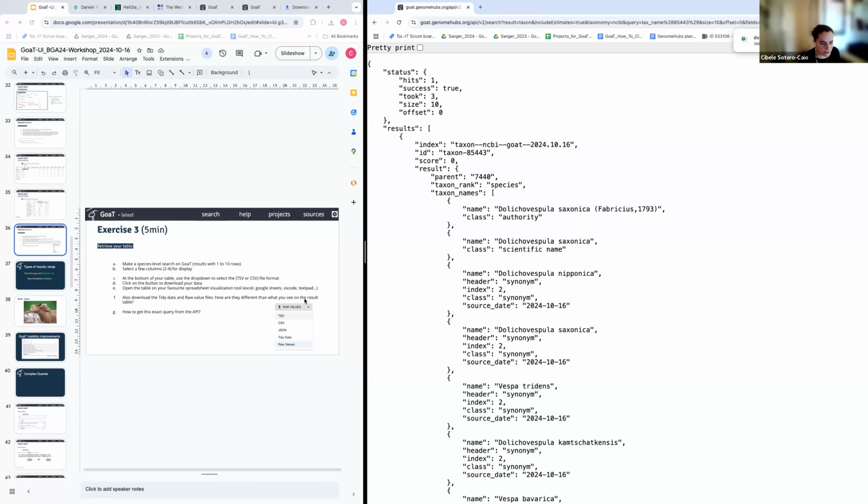Yeah, tidy data and row I went to already. I guess we did exercise 3 and I didn't even notice. Any questions so far?